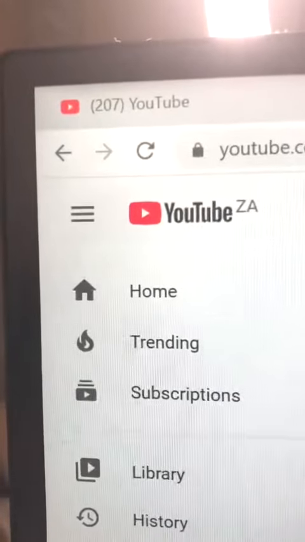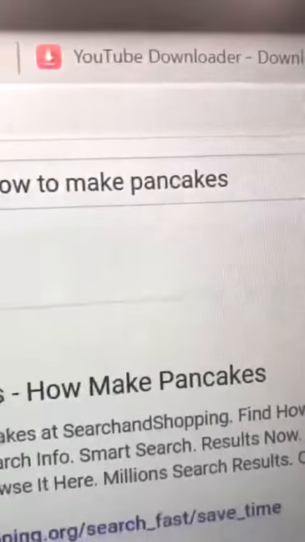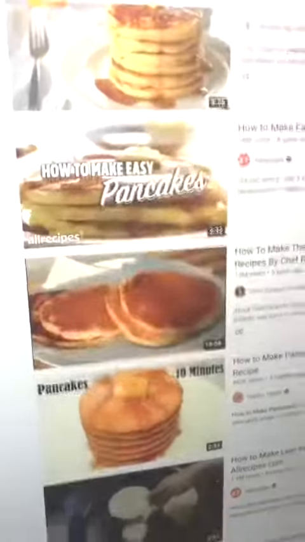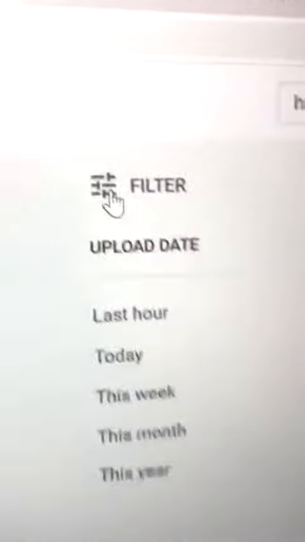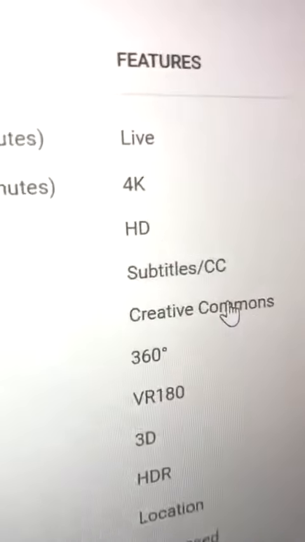Go to YouTube and you can search any keyword. For this example, I used how to make pancakes. And you'll see many videos here pop up on YouTube for your search term. Click the filter option over here and search over for the Creative Commons option.